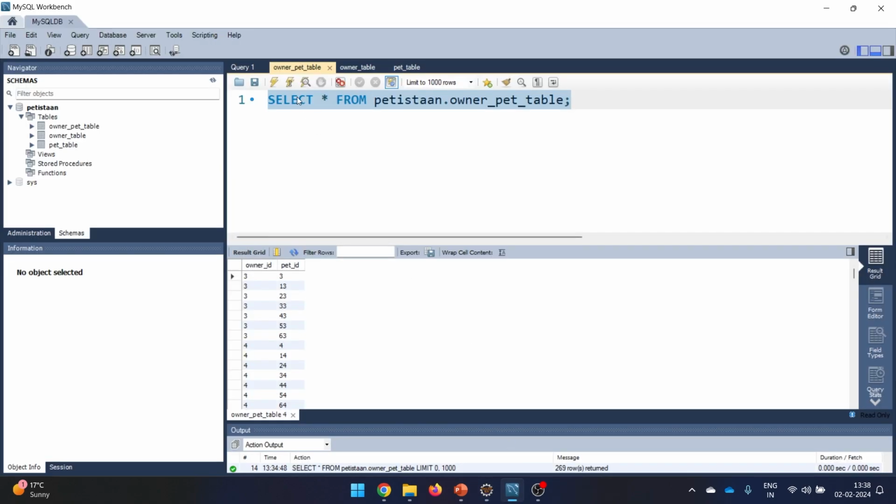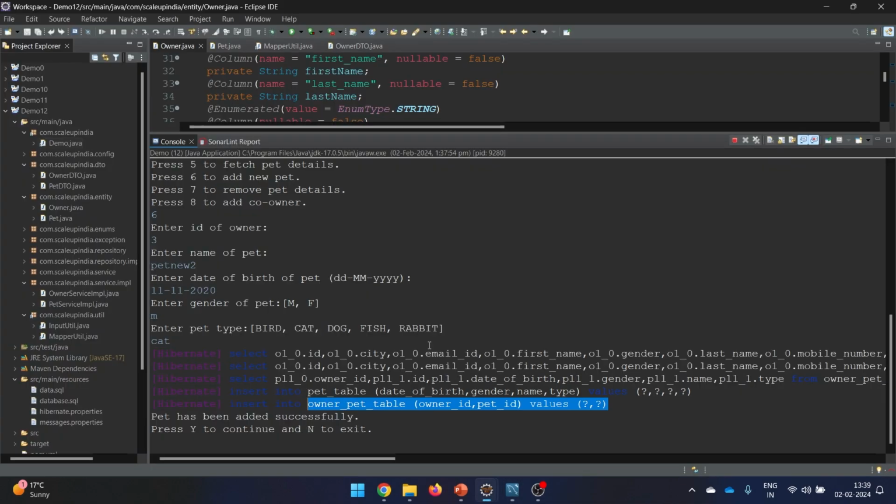Proof is in your tables also. So if you refresh, owner ID 3 is on top with all these details, and the new pet relation has been added at the end. So that is something very important which you need to remember while doing many to many mapping here. So always go for the sets, not the list.